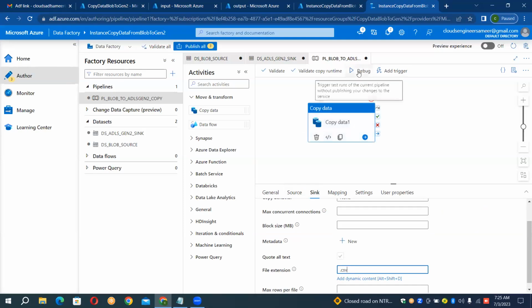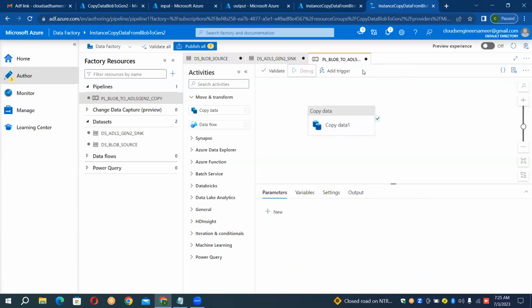That's it, guys. Click on the debug. Because trigger means what? You have to automate it. So anyways, the trigger is a different concept. We will see it after some time. Now just use a debug as of now to run this process.